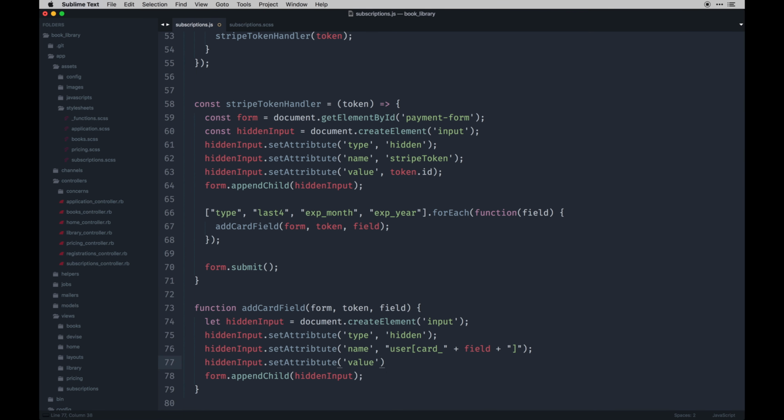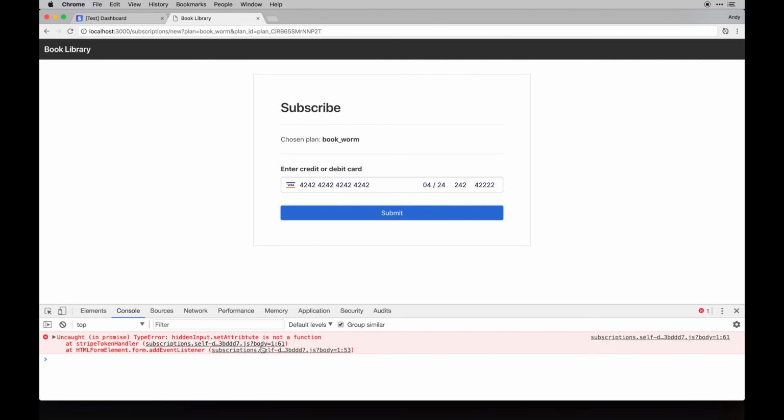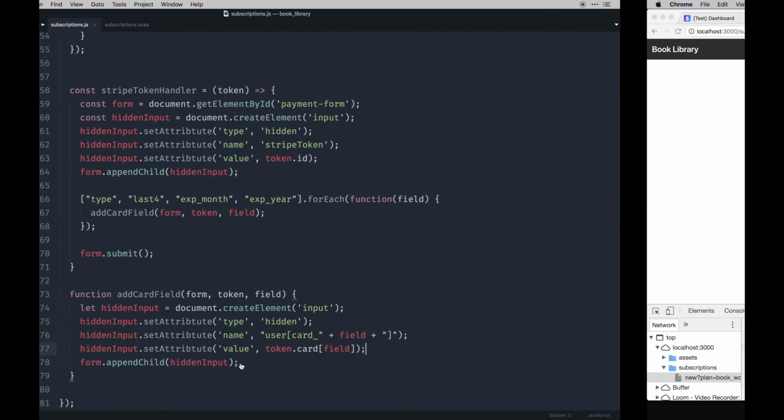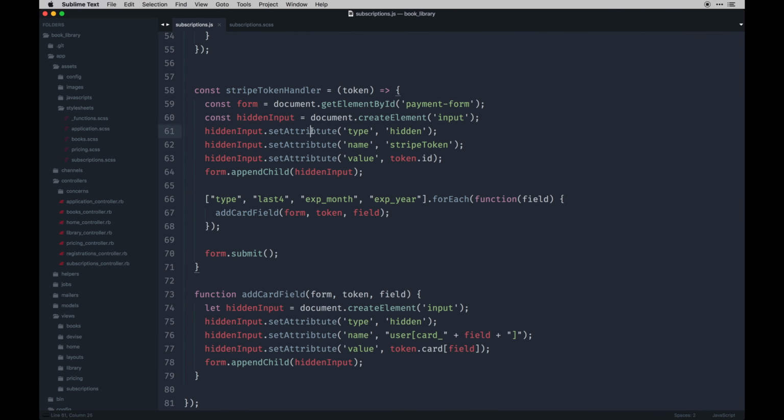So that's one thing that's wrong. That card and then passing field here. Let's see if I missed anything else. Hidden input setAttribute is not a function. Attribute, what line is that on? I misspelled it. 61. Attribute. Did it on all of them. Dang.